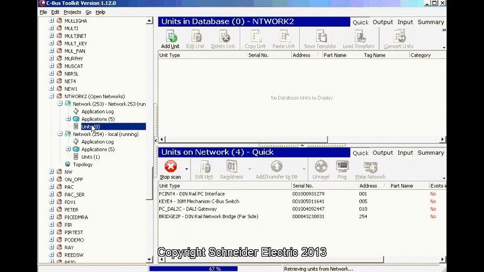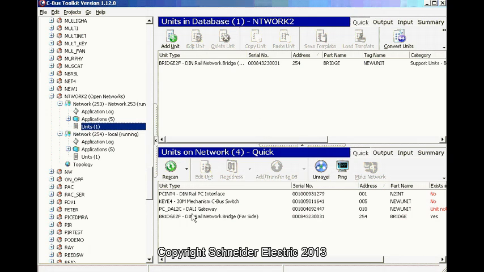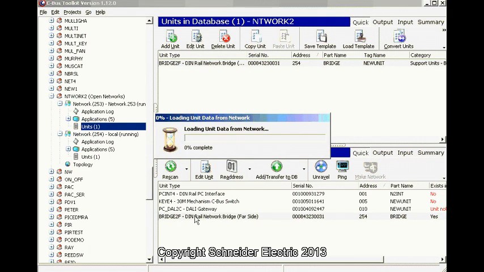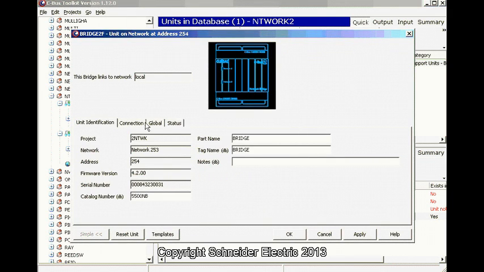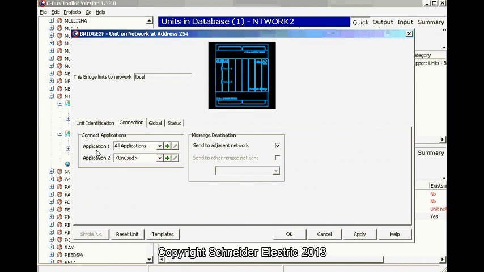Now we can go to network 2 and it's already scanning. Alright, and this is address 254. We can go into the network bridge, and especially on this side, it's already been enabled, but we can enable or disable them. And here we can choose what application we want to send to the adjacent network, because we only have two networks.